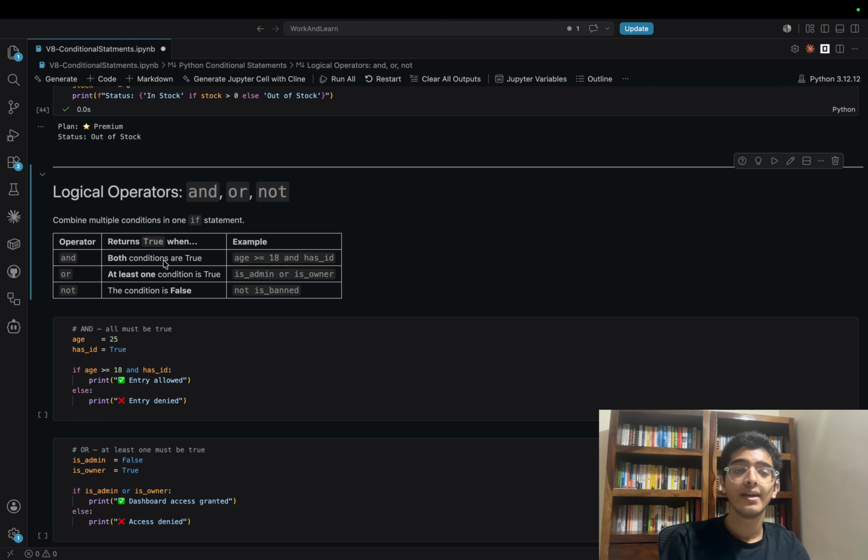Next, we'll talk about some logical operators, which are AND, OR, NOT. They combine multiple conditions in one if statement rather than writing big lines. For example, the AND operator returns true only when both conditions are true. For example, age is greater than or equal to 18 and has ID, it will give me a true.